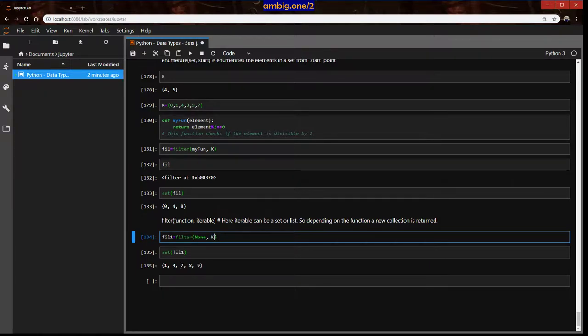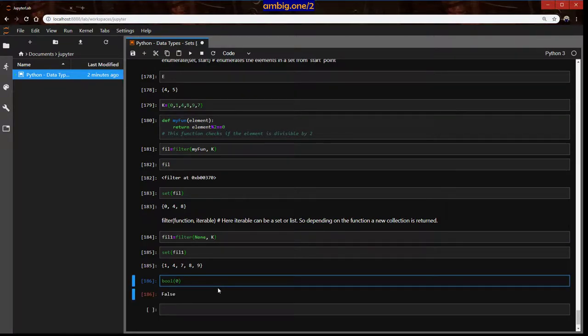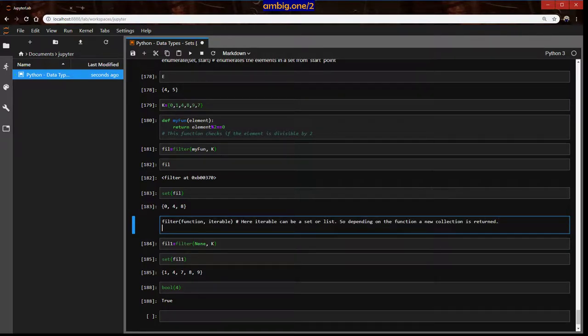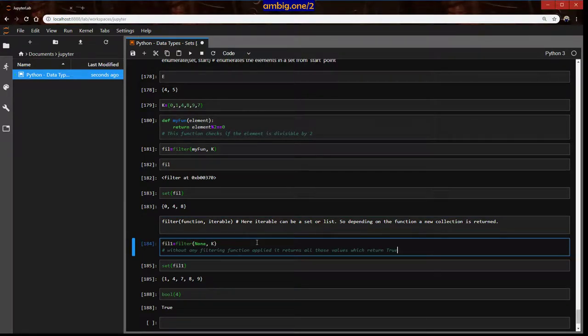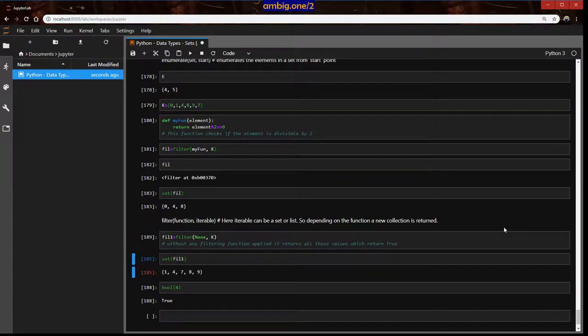Since zero is a false statement, if you do bool zero, it returns false. If I do one, it returns true. If I do four, returns true, right? All these elements will return true. So let me put that here. I think I better put it here. It makes sense, yeah. So without any filtering function applied to it, it returns all those values which return true.